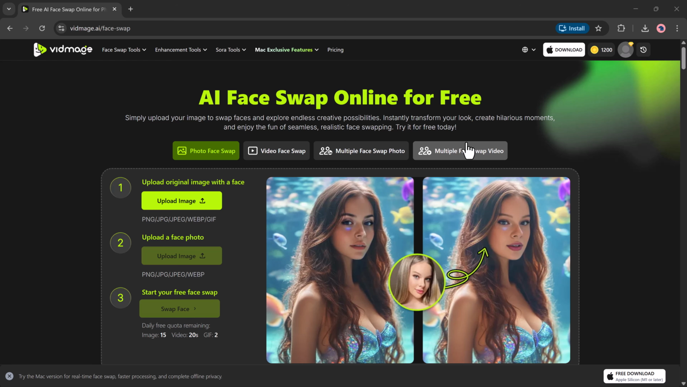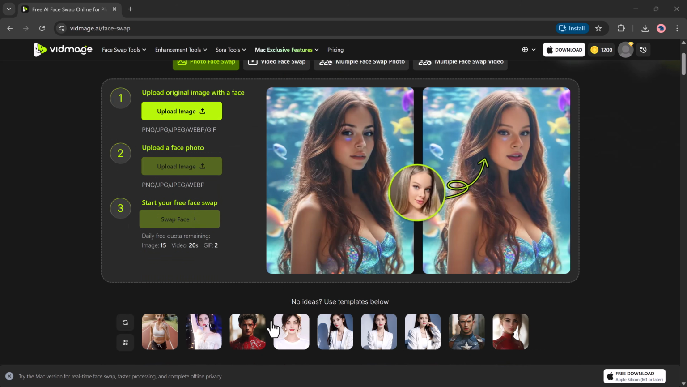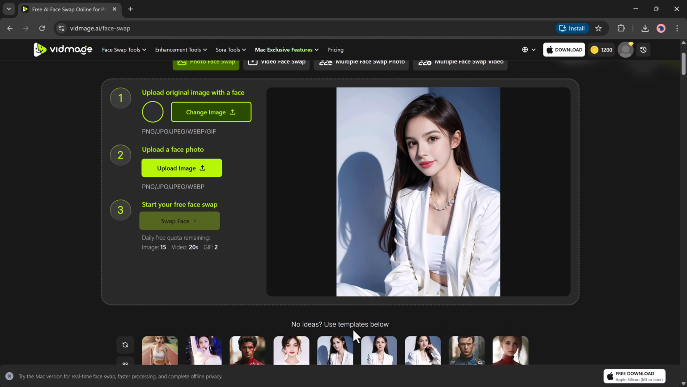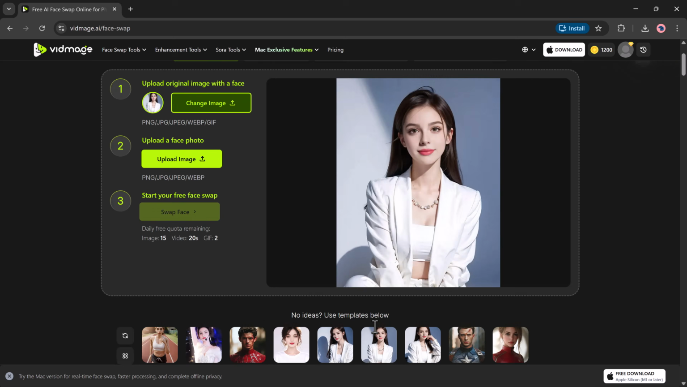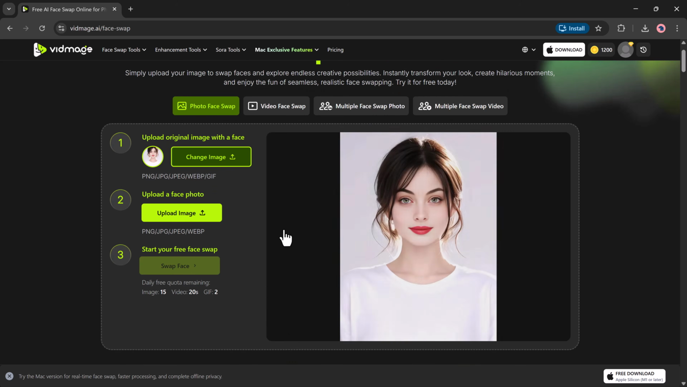Let's start with the photo face swap feature. First, I need to upload an image. You can either upload your own image from your computer, or you can use one of the example images available on Vidmage. For example, I'll select an example image first. Then, I'll upload the face photo that I want to swap into this image.